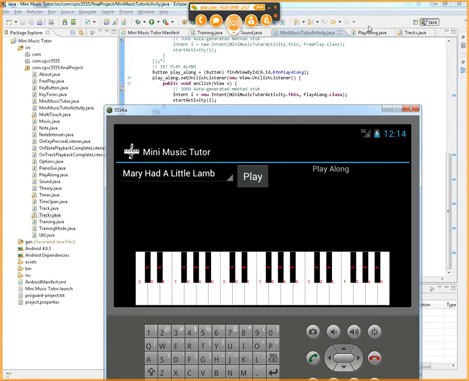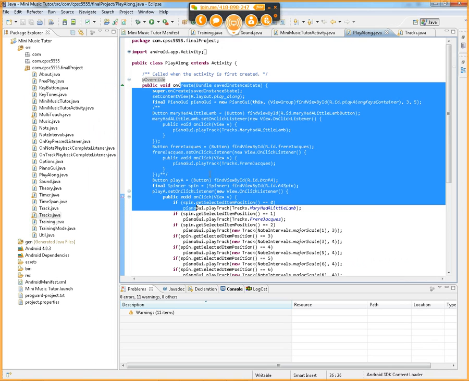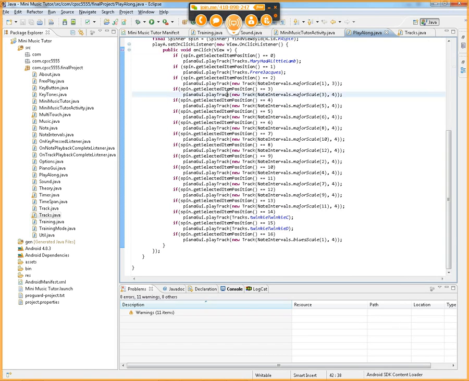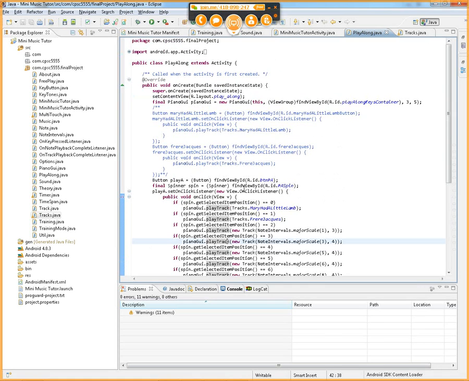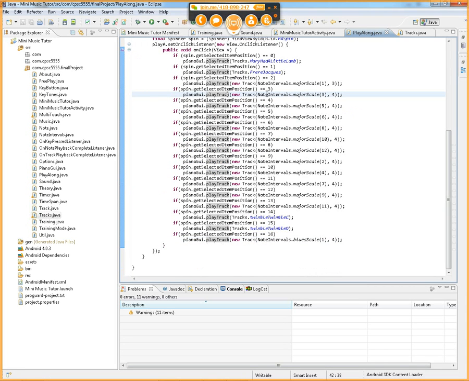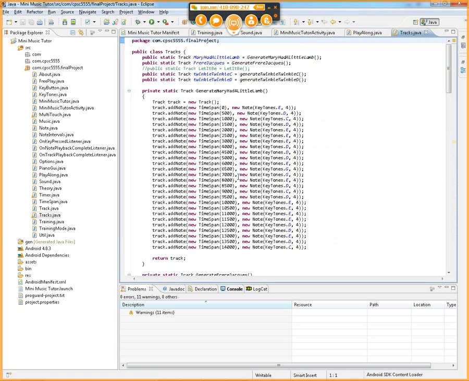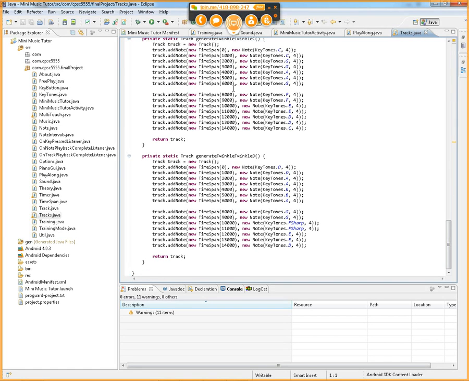This page uses a spinner as a drop down, and based on the index of the spinner, creates a track using the tracks and track class to play the song. We have Mary Had a Little Lamb and Frere Jacques. The tracks are basically sequential calls using time spans to play the certain note in a certain order. And so some will have longer time spans than others.